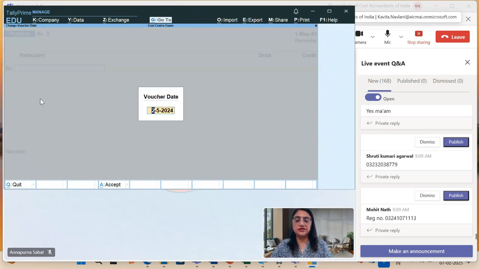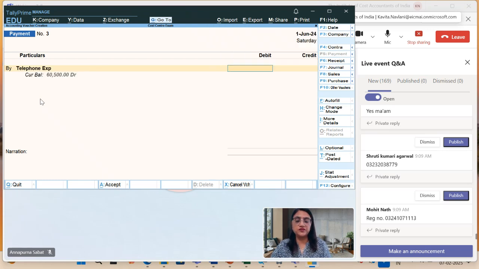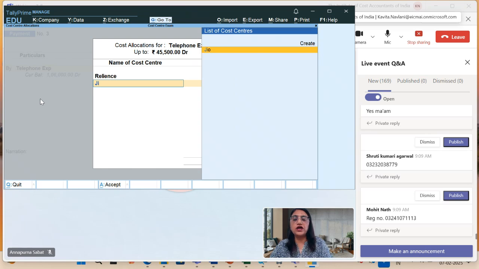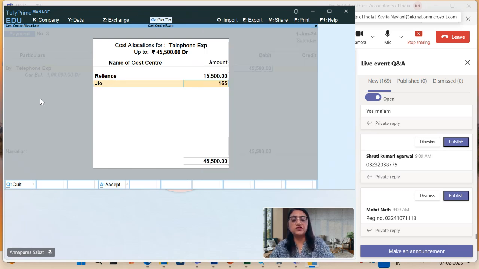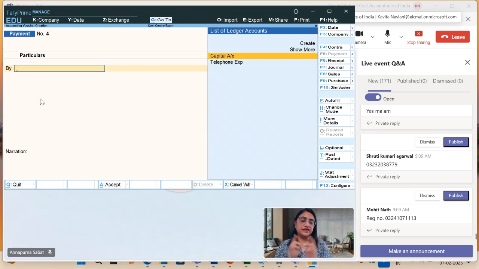Now, next month, 1st June. Again, I paid the telephone expenses, 45,500. Enter. Then to Reliance, I paid 15,500. To Jio, I paid 16,500. My cost has increased now. And to Airtel, I paid the rest of the amount, that is 13,500. Is it clear?